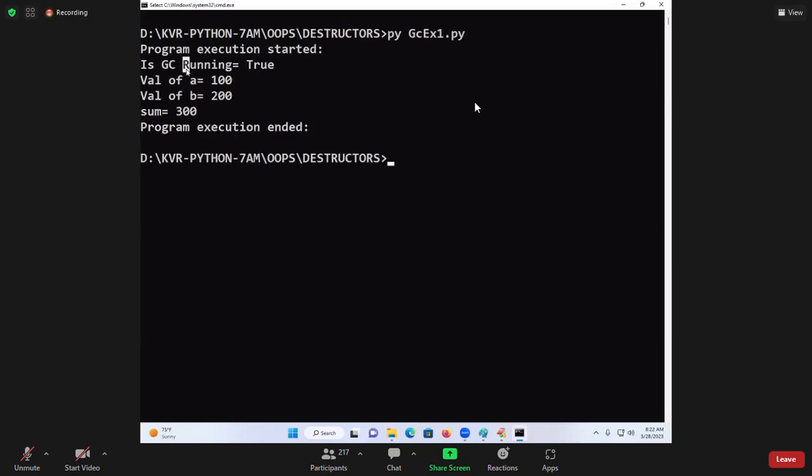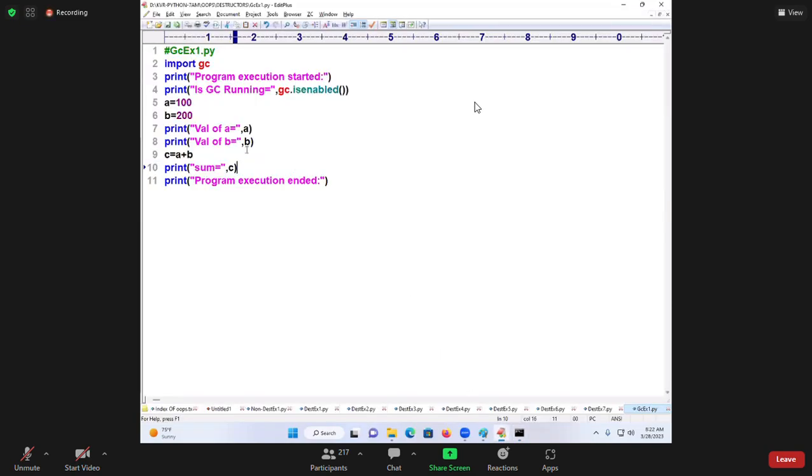Is GC enabled? True. That means GC is running or not running? People will ask, how can you make me understand GC is running? You need to show this. Running. Now, in the middle, after printing A, I am writing gc.disable. Disable means stopping, right or not?